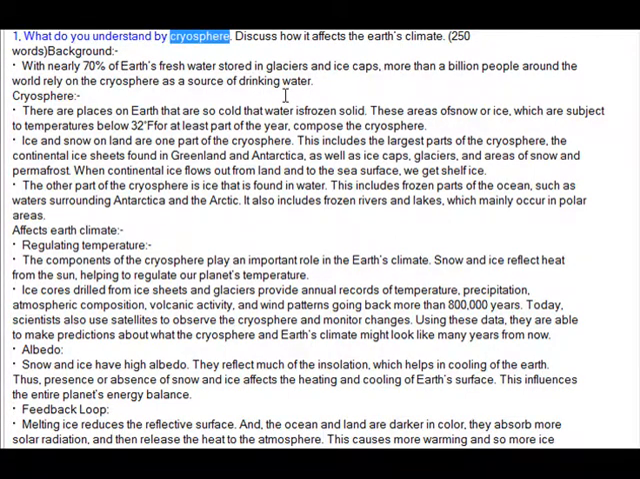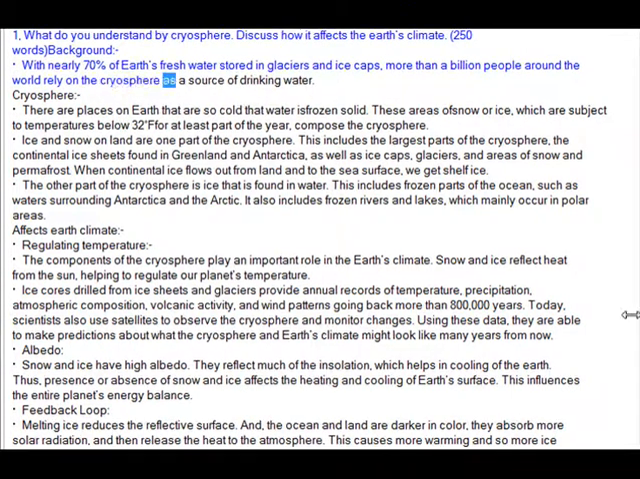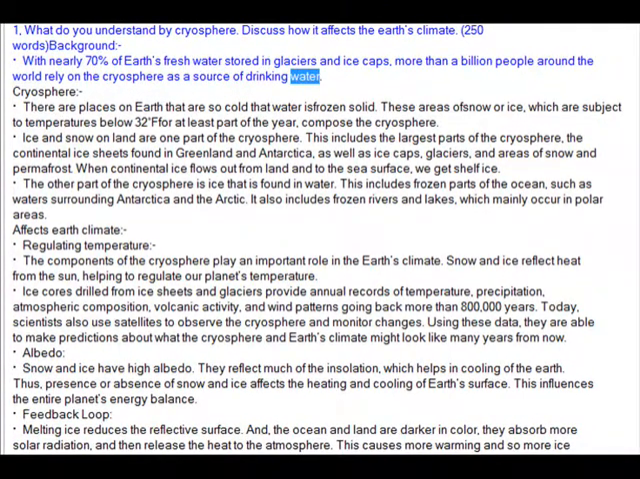1. What do you understand by cryosphere? Discuss how it affects the Earth's climate. 250 words. Background. With nearly 70% of Earth's freshwater stored in glaciers and ice caps, more than 1 billion people around the world rely on the cryosphere as a source of drinking water.